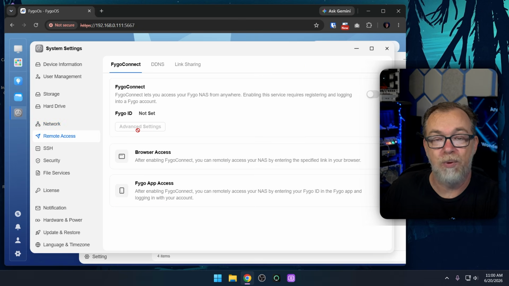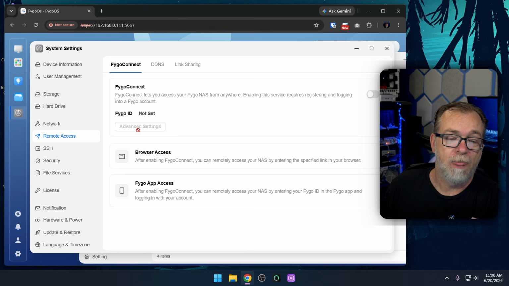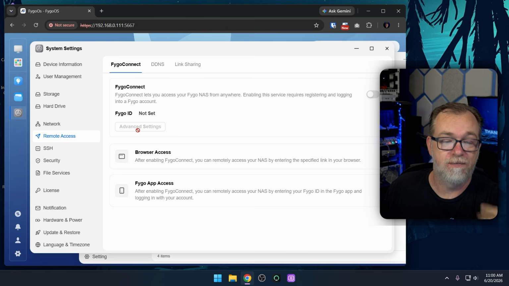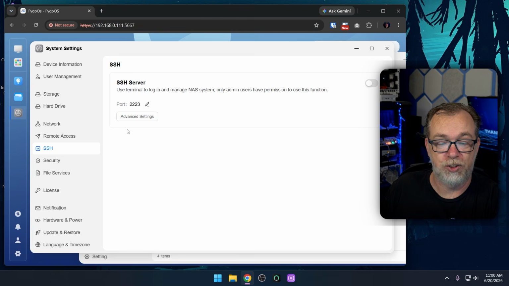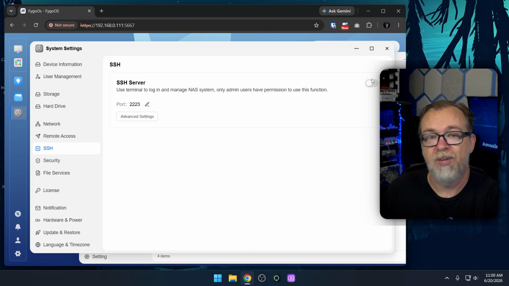Again, remote access, I don't have this set up, and will probably wait until I get my other device configured before I do any kind of Fygo Connect or remote access, just because I want to make sure that I've got it set up properly on the best possible hardware before I start doing remote access types of things. We can do SSH server. By default, it is turned off. Also, by default, it is set to port 22. I would have liked to have seen the default port be something else for the sake of security purposes. So I changed it to 2223, but again, I don't have it turned on.